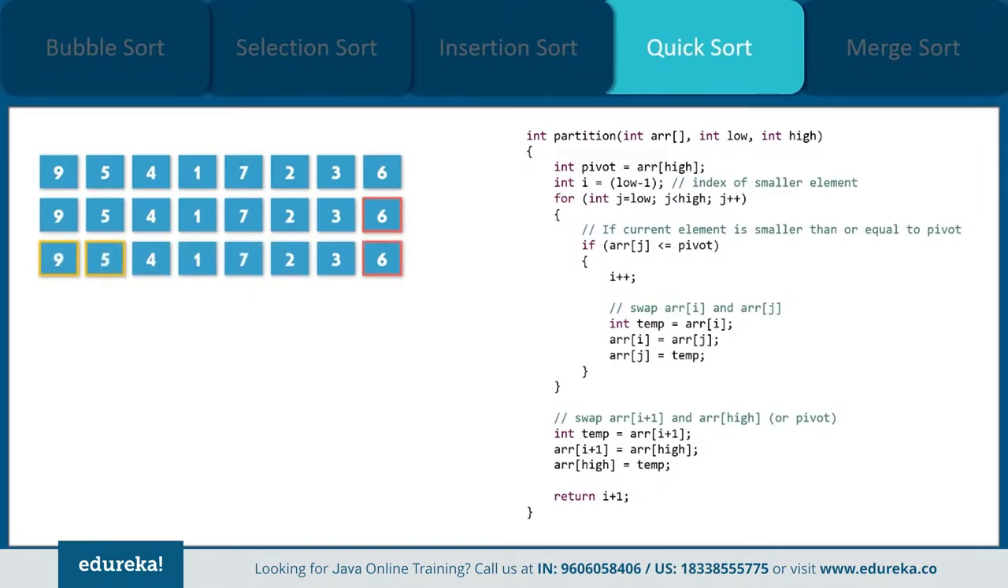So when we run this code, quicksort.sort, you see we will have the elements in the correct order. That's like 1, 2, 3, 4, 5, 6, 7, and 9. So this is what we got in quicksort, guys, right?